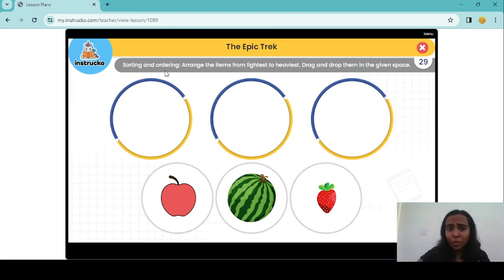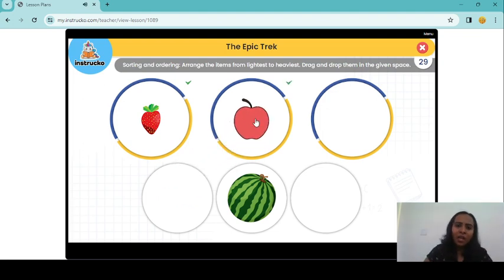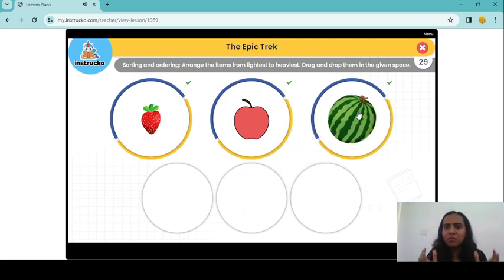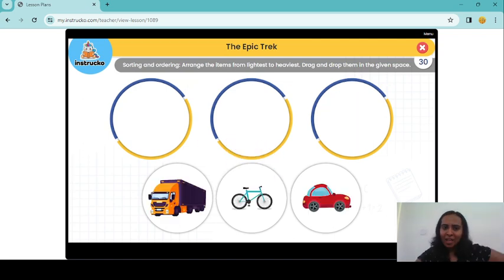Let's do the sorting. Okay, arrange the items from lightest to the heaviest. Drag and drop them in the given place. Oh, so which is the lightest? Is it the apple, watermelon, or the strawberry? Yes, it is your favorite strawberry, which is the lightest. Then comes our red apple. And the next one, the pumpkin. Or, yes, the watermelon. Who is the heaviest? Wonderful. Well done. Awesome.